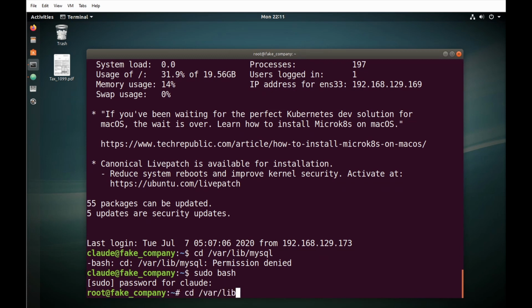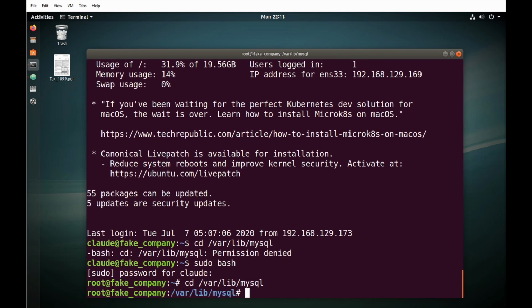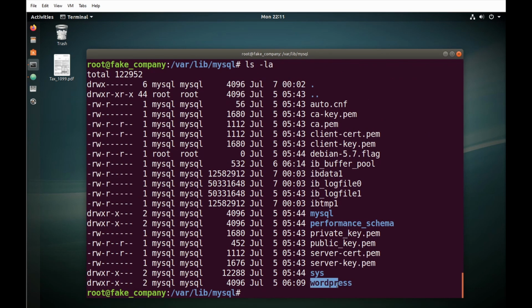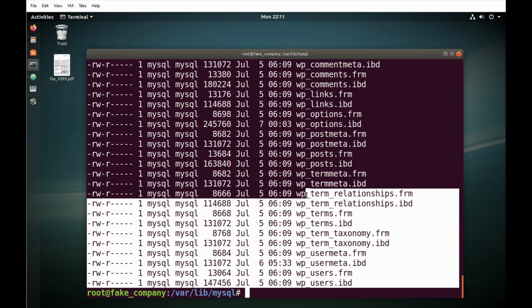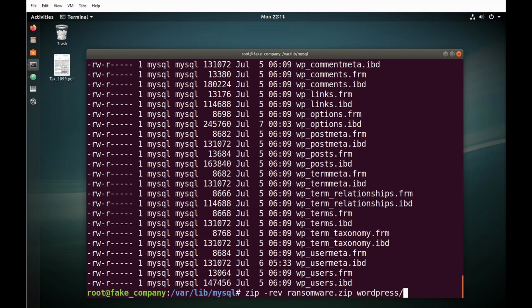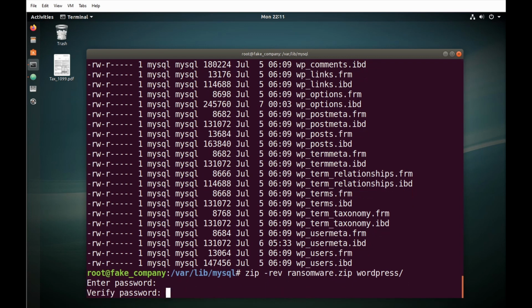And again, this is because in most companies, when they give their employees access to the servers, the access is typically as a super user. So the attacker goes to the WordPress directory and encrypts all the files. The attacker uses the zip command to create a zip file.